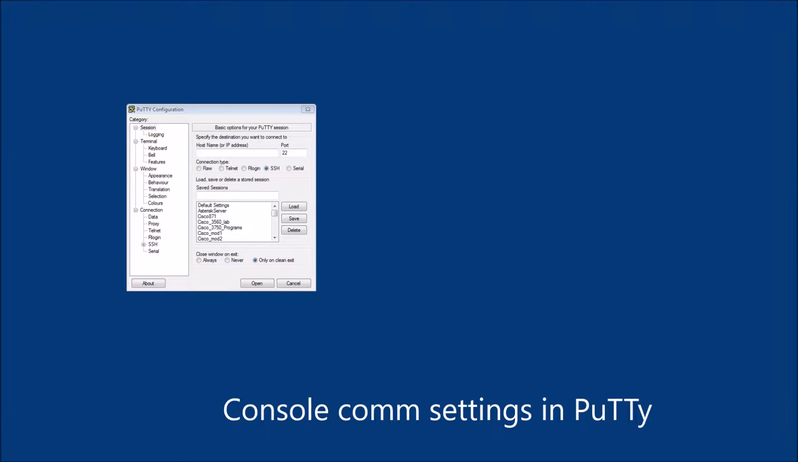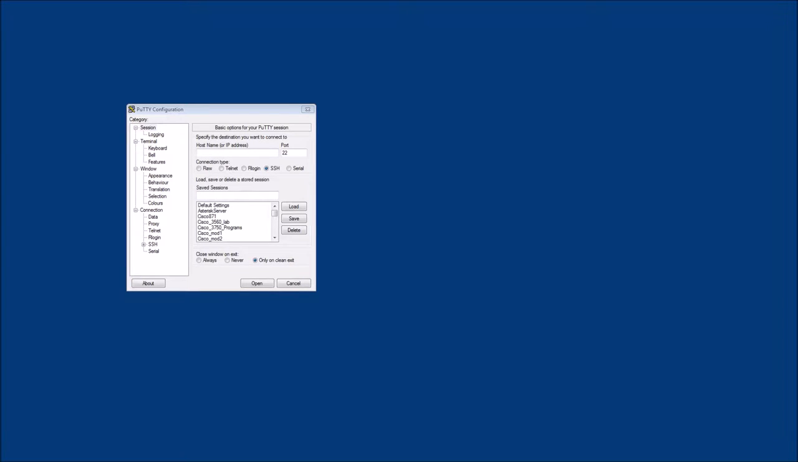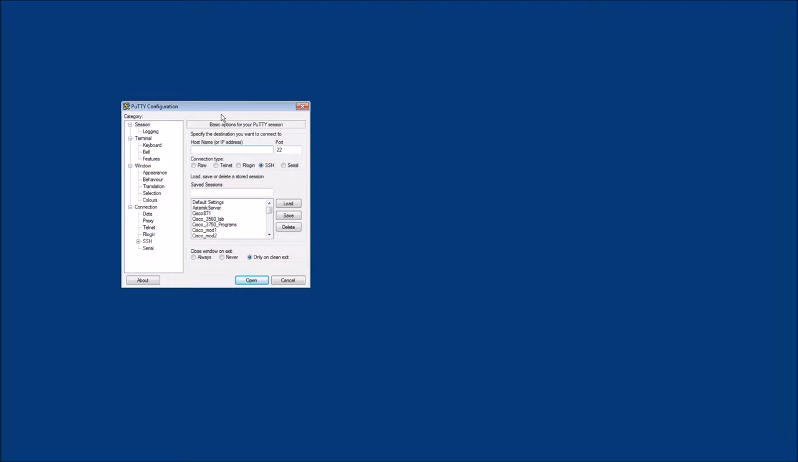Okay, so once you have layer one squared away, you need to get a console terminal session opened up to the console. Windows used to have a program called HyperTerminal, but I think in Windows 7 and above, they don't include that program anymore. So you have to find an alternative, and I usually use PuTTY, and I'll put the link in for where to download PuTTY.